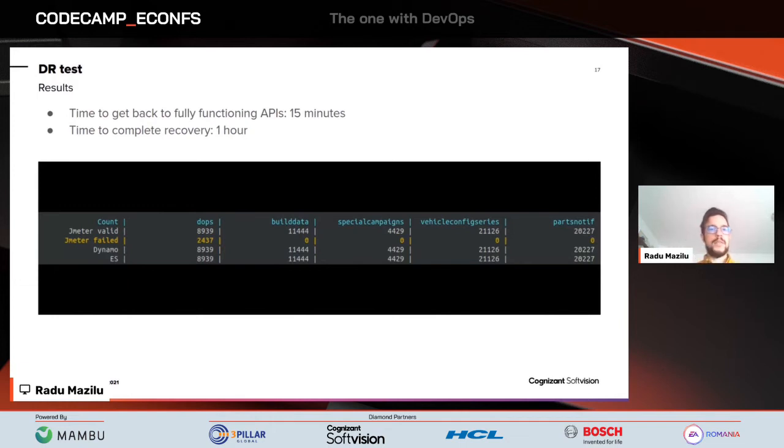And this is an example of the counting of the requests, as I said, from JMeter, DynamoDB, and Elasticsearch. And of course, these should match to perfection.